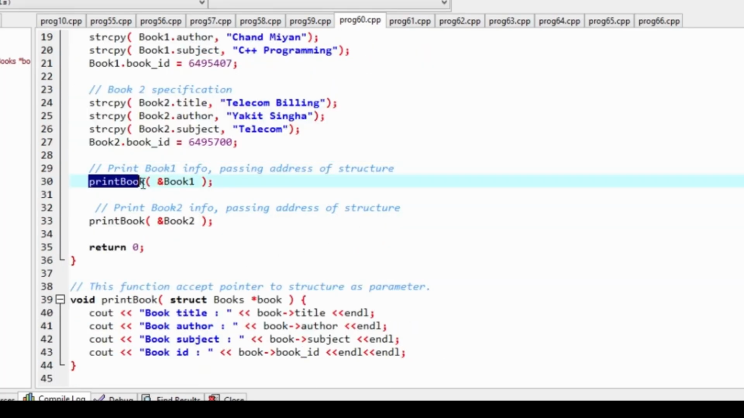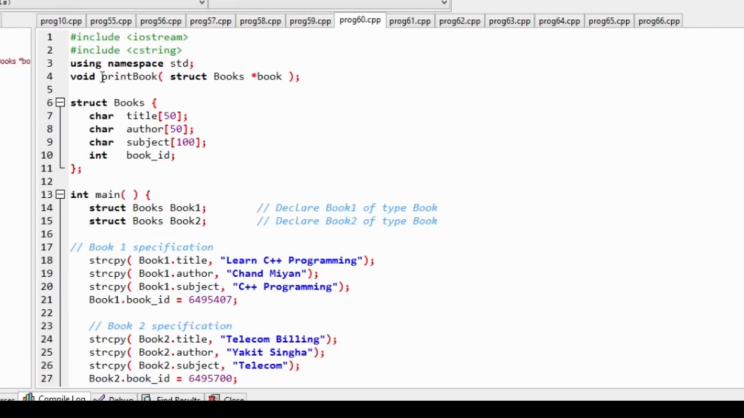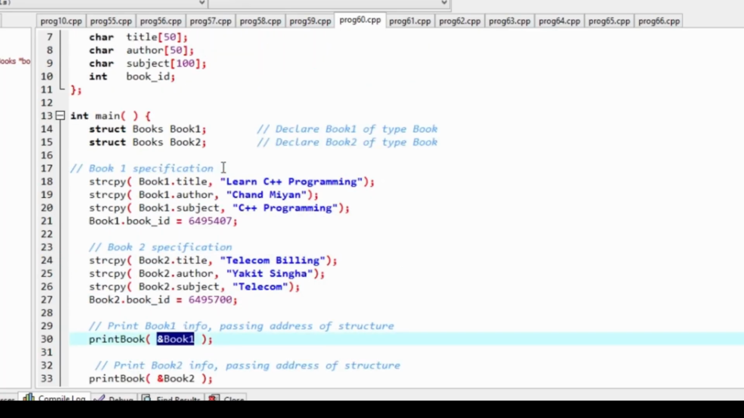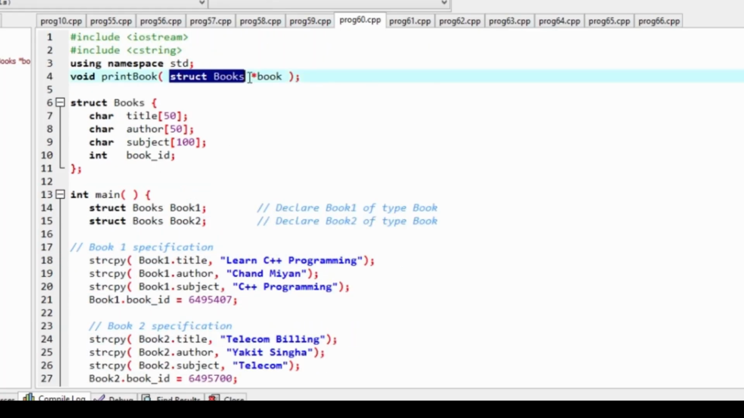The print book function is taking the address of the structure variable. That means it is taking the address of the structure variable book 1. As a result, the respective prototype for print book will be struct books pointer, and it is returning nothing as output, so its output type will be void. It is taking a structure variable address as the input argument, so the input argument data type will be struct books pointer.